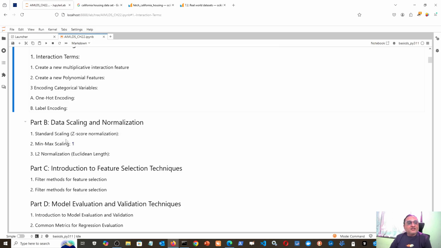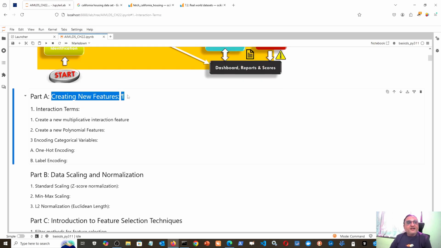Okay, what are the parts of the chapter? The first part is creating new features. Feature engineering means either creating new features or modifying the existing features so that they become more useful and make the machine learning model more robust. Okay, creating new features includes interaction terms.